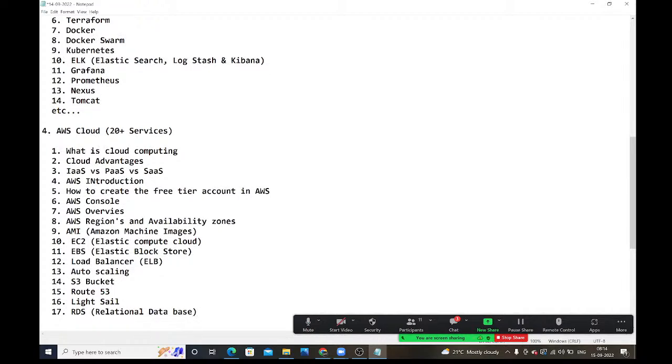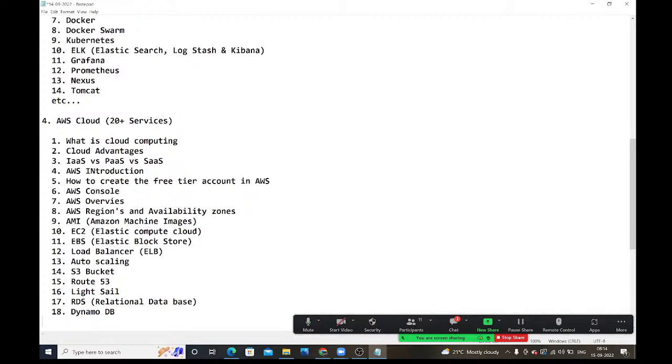Relational database, right? Why will we use a database? I think everyone knows that. Next we will talk about DynamoDB. DynamoDB is one of the important topics, and we will discuss it here. Next up is very, very important, guys, especially in certification exams.